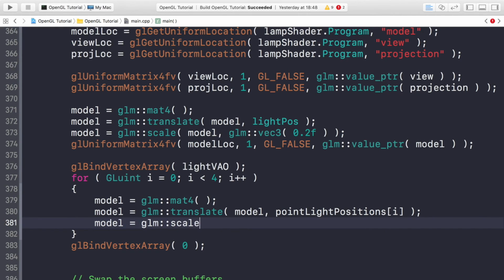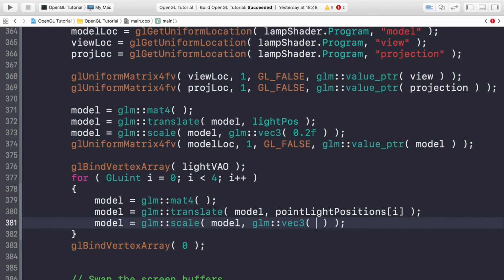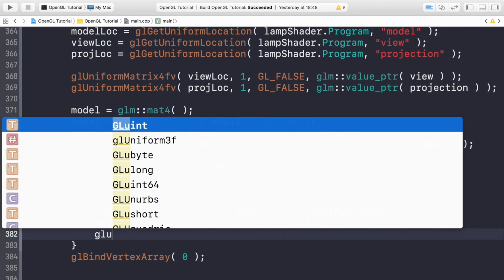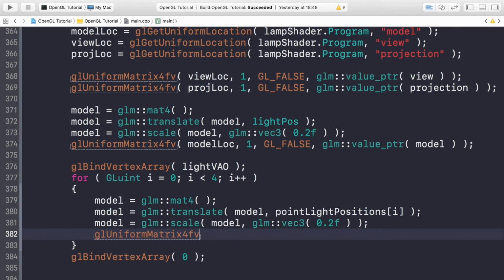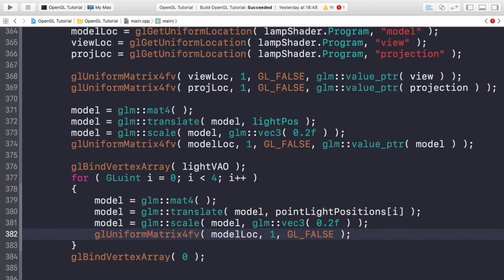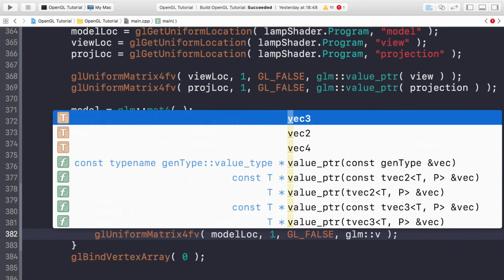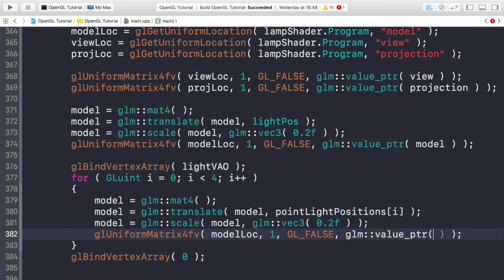So scale, model, GLM::vec3, 0.2f. Now we're going to do glUniformMatrix4fv because it's a 4x4 matrix. I need the model location, 1, GL_FALSE, not GL_ADD or alpha, false, GLM::value_ptr, and this is going to take the model.